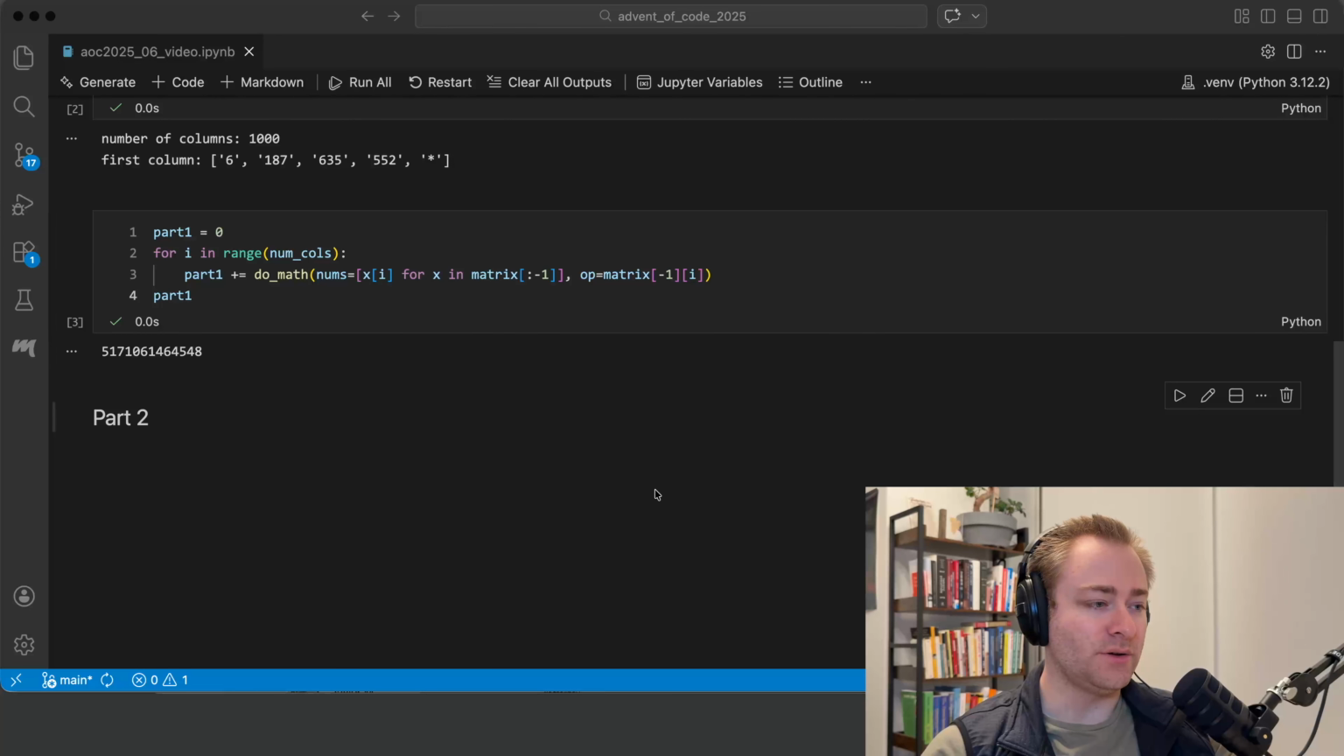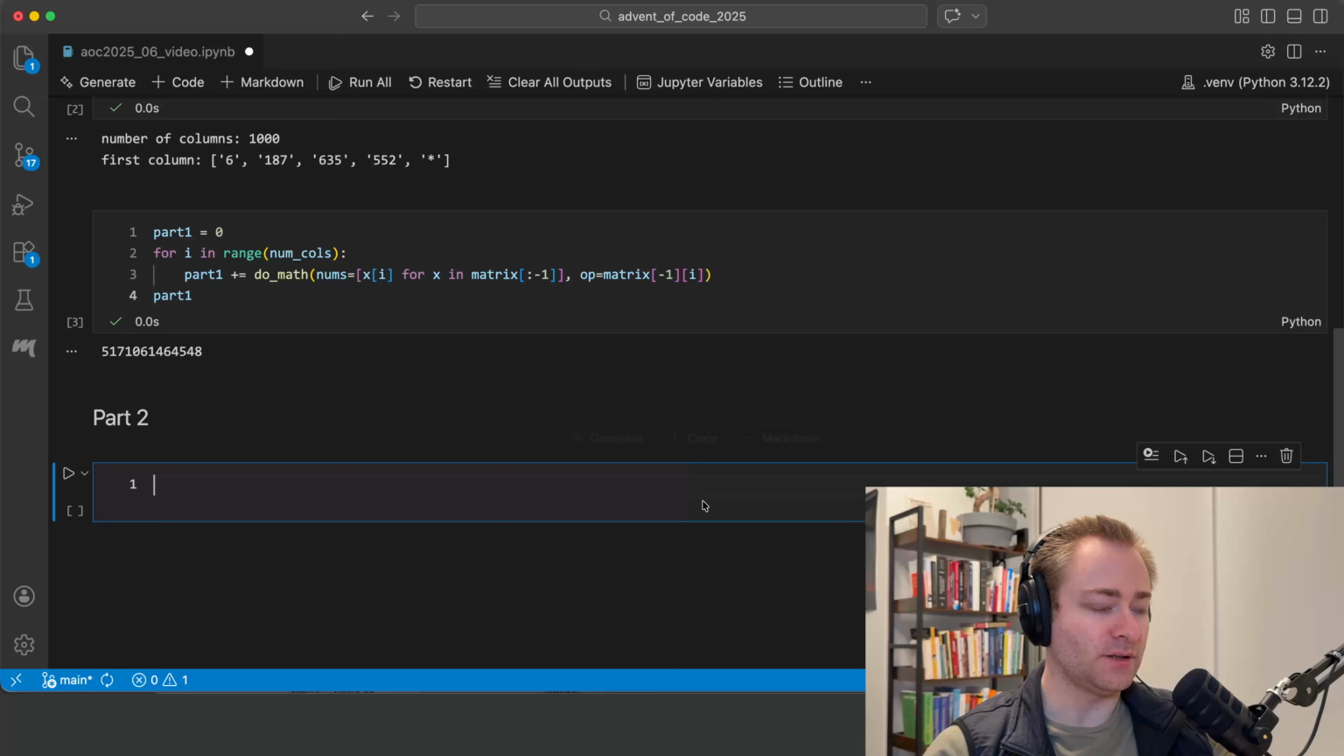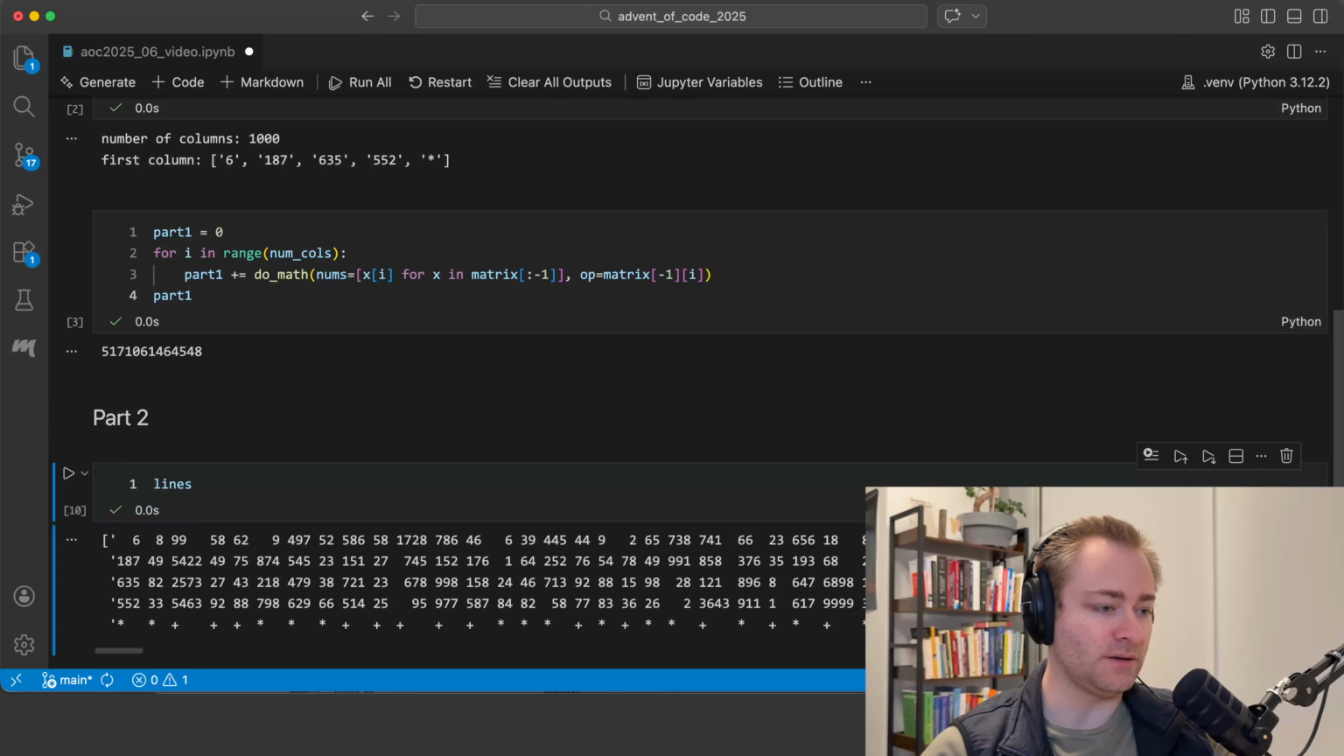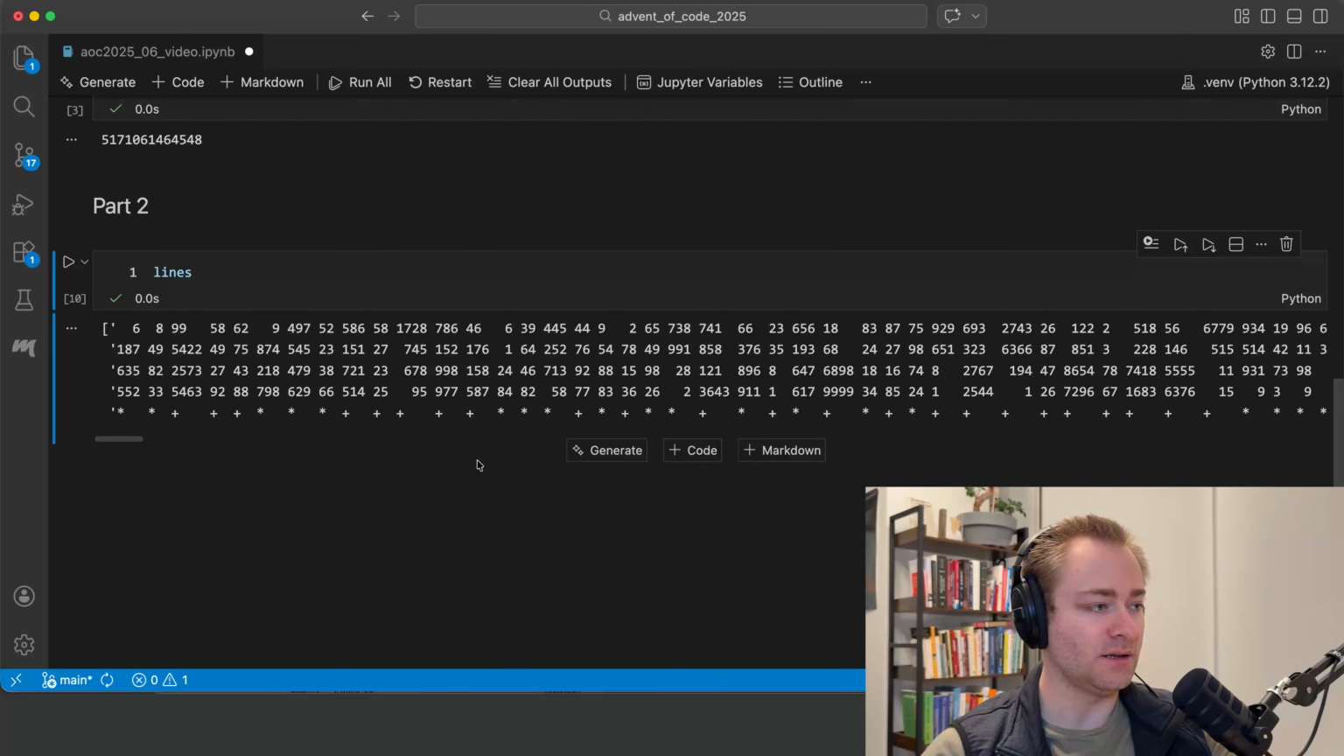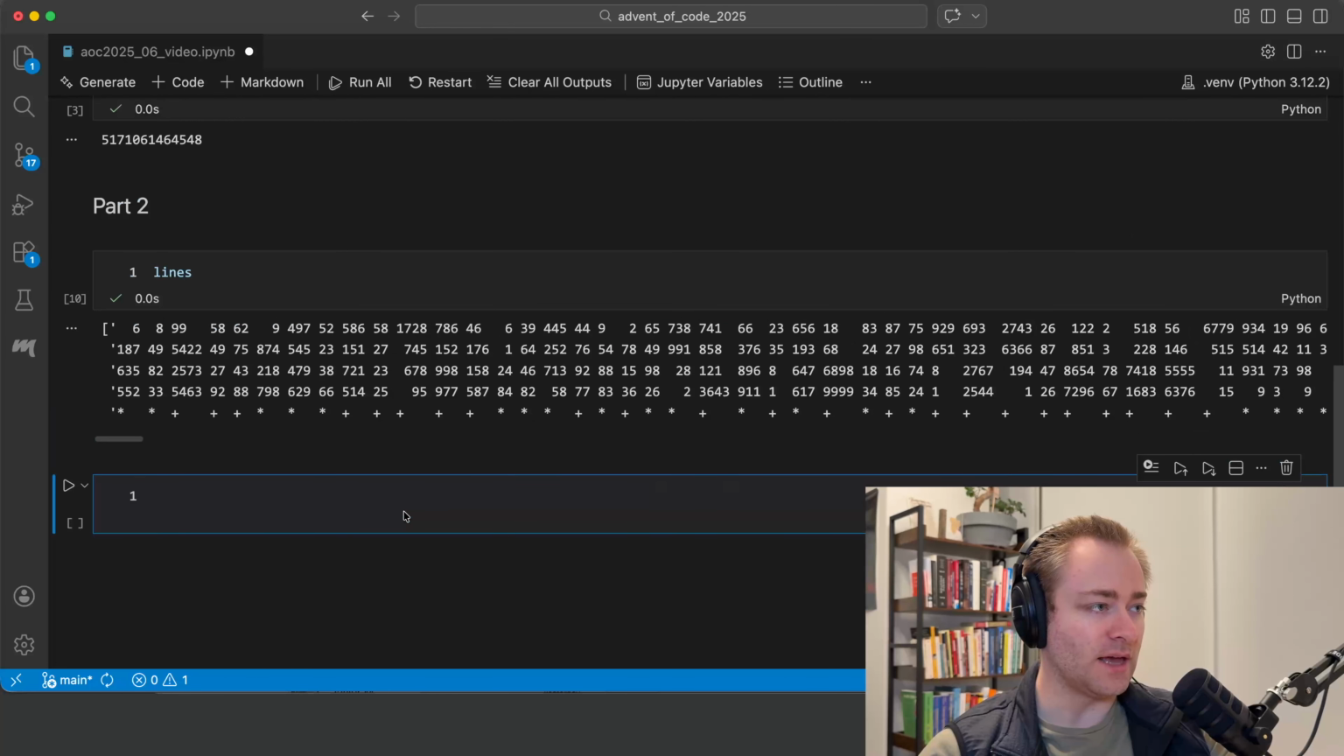Okay, for part 2, I'm going to print out the lines again, just so we can see what's going on. And here they want us to look at the numbers vertically. So it's going to be 165 times 835 times 6752, and so on. So yeah, vertically from the top down, I guess, which is kind of weird, but that's the problem. So let's write some code to solve that.